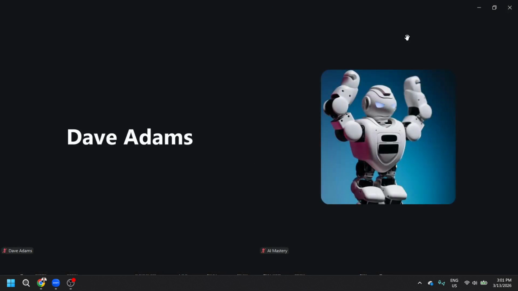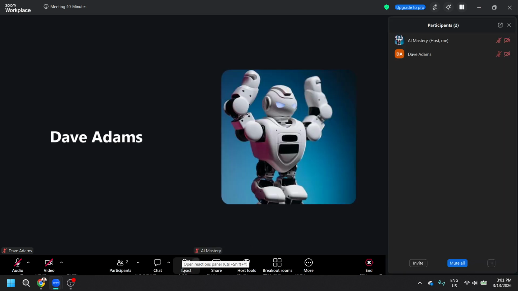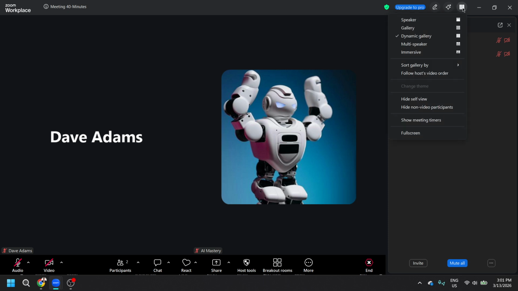Instead of a fixed grid, Dynamic Gallery adapts in real time. It prioritizes active participants, reduces visual clutter, and makes better use of space as people turn cameras on and off. You should notice tiles resizing or reordering slightly as conversations shift, so you stay focused on engagement without manually switching views. A few quick tips to get the most out of it.